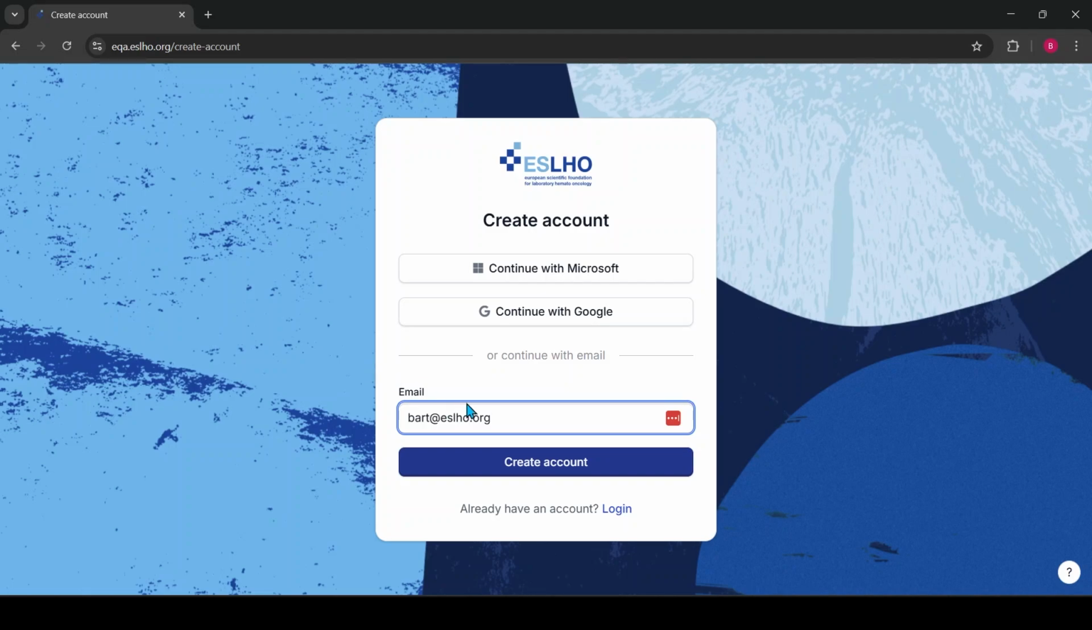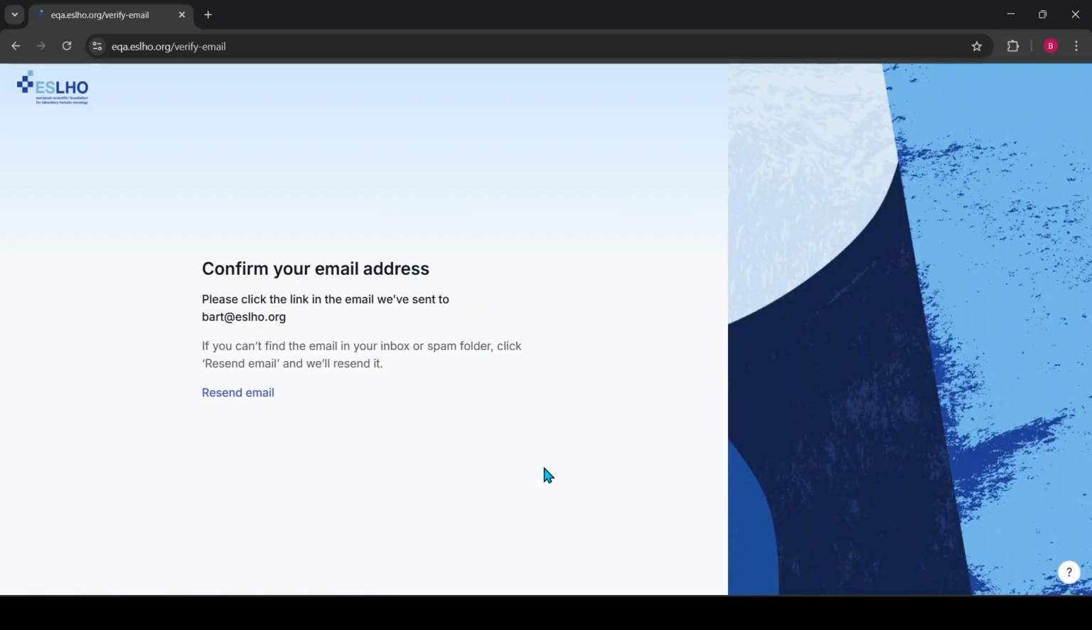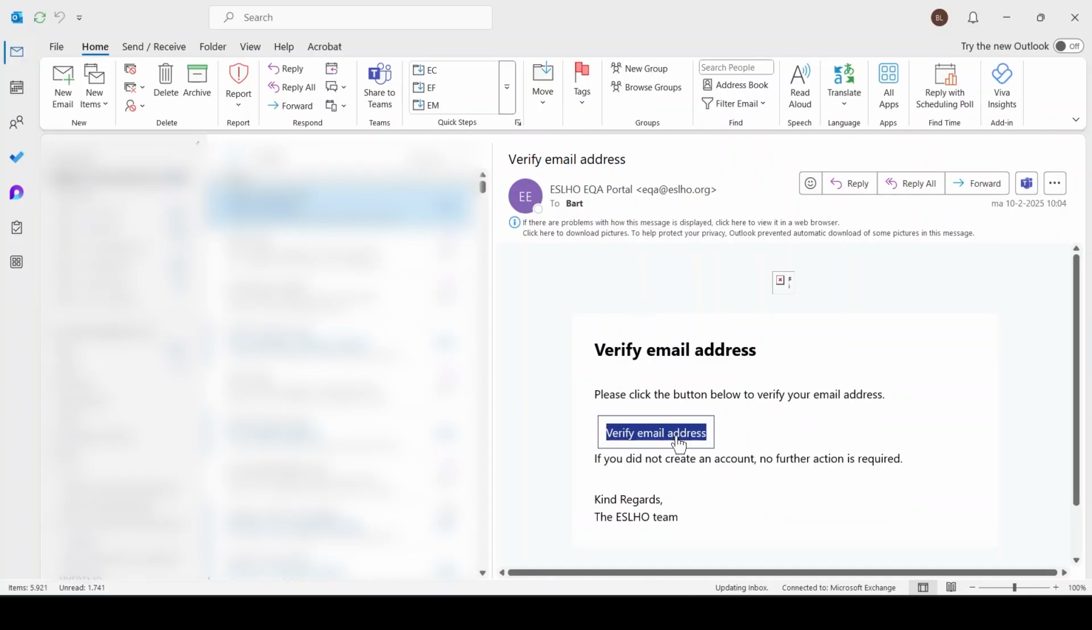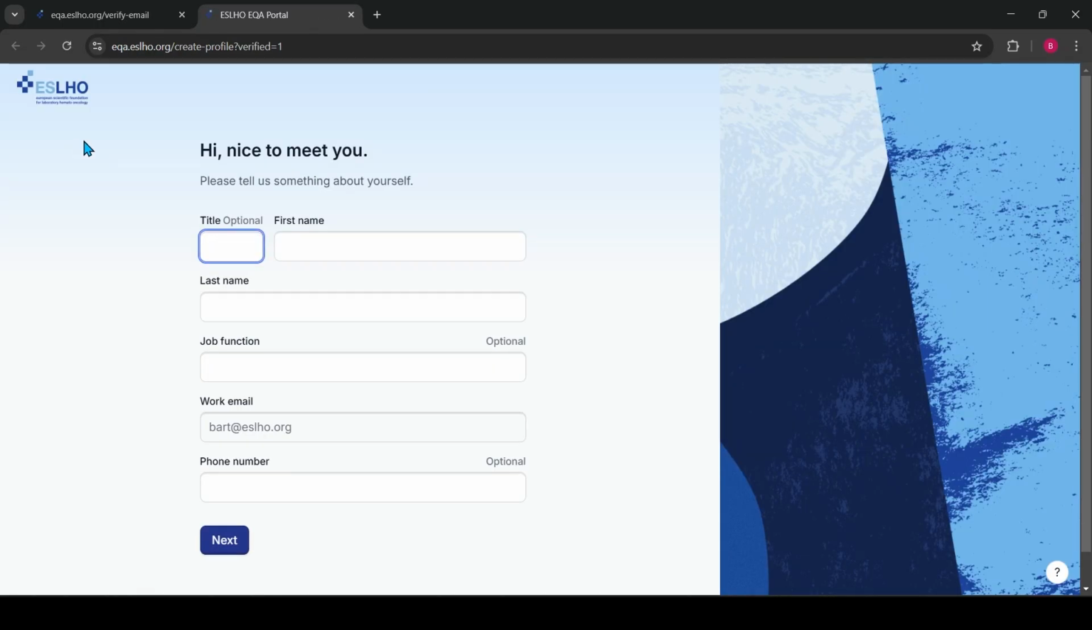So I fill in my email address. And then I will receive an email with a link that I should click to confirm my email address. So I will go to my mailbox and then come back. So now I've clicked the link in the email that I received. And I have to fill in a few personal details. So as you see, a few of them are optional, like the title, job function, and phone number. But you are asked to put your name.